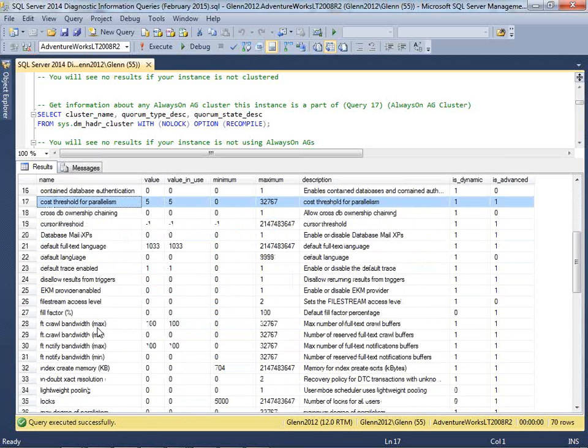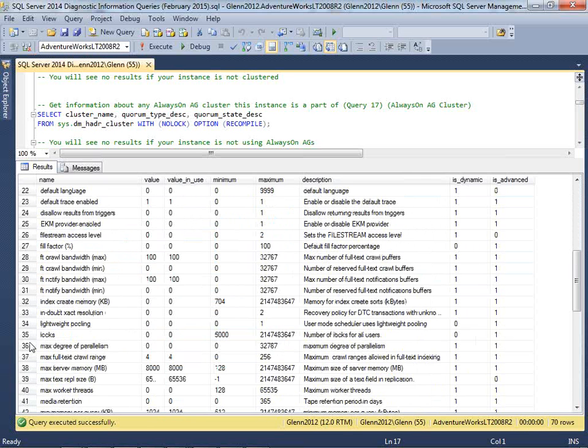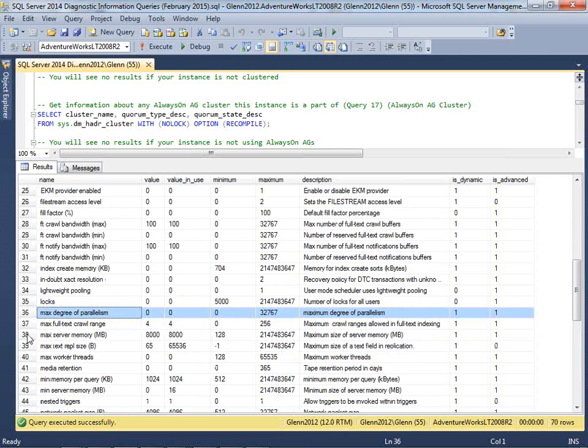Next one I like to look at pretty closely is max degree of parallelism, and the default is 0, which means it's going to use as many processor cores as it wants to. There's certain situations where you might want to change that. What we typically recommend to people is that they set it to the number of physical cores in a NUMA node. So if you've got an 8-core processor, for example, you might set it to 8. And certain products like SharePoint recommend that you change it to 1. But outside of that, usually it's a bad idea to change it to 1, which a lot of people do anyways. And then I want to know max server memory.